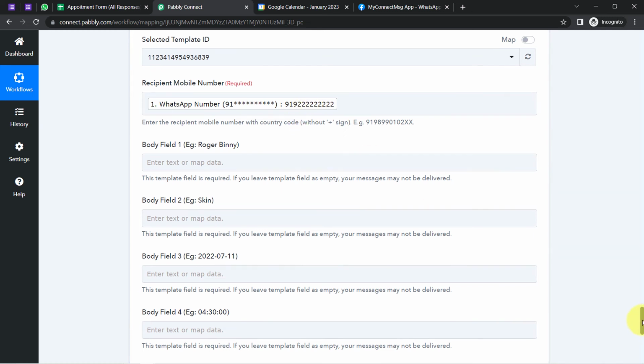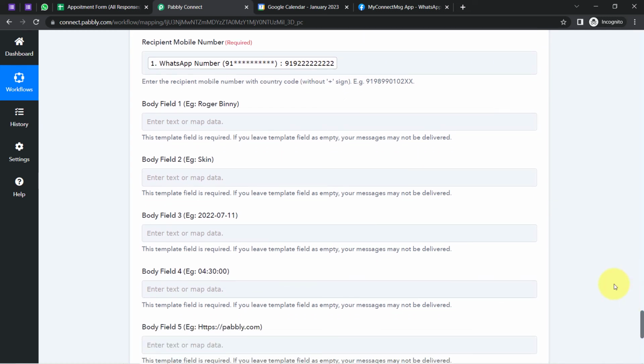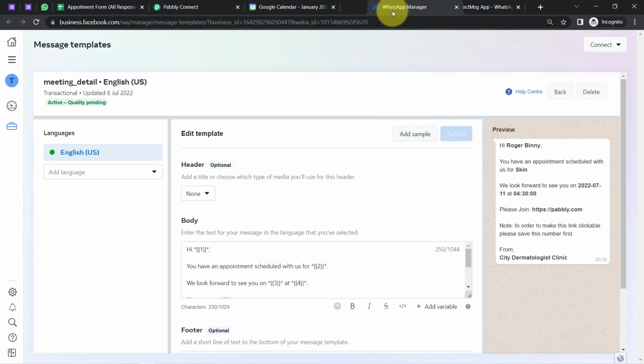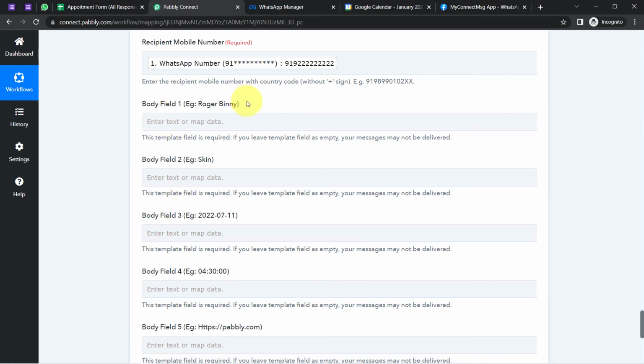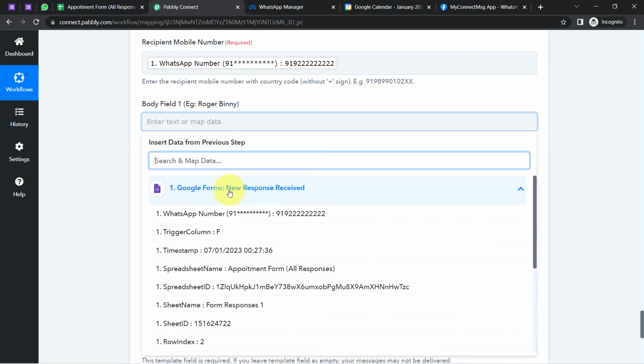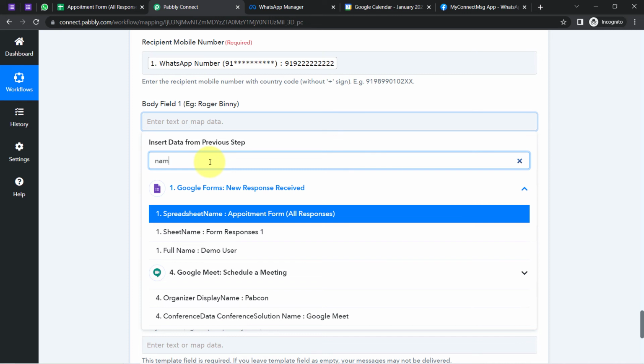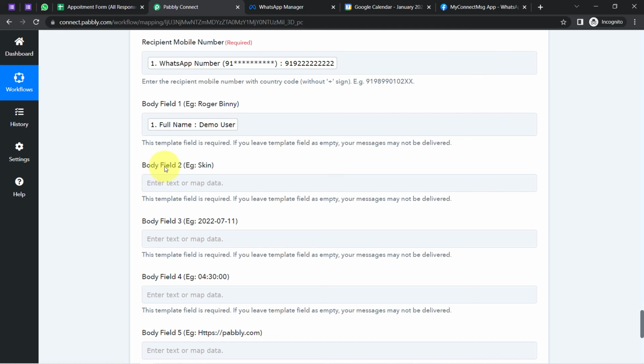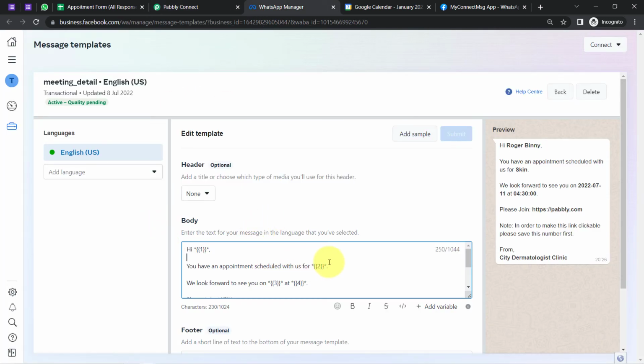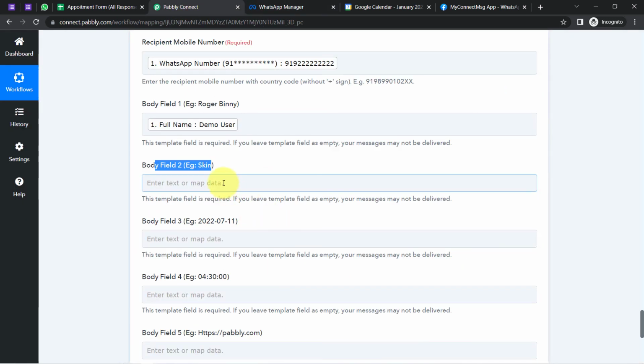Now it is asking for the body fields 1 2 3 4 5. Well, these are the same body fields which we have kept as variables in our message template. So let me show you my template. Here is my template. Let me first take it here, and here I have body field 1 as the name of the customer, so here the name of the person should come. So again I'm going to map the name of the person from the Google Forms response only. Okay, so here we have the demo user, asking for body field 2, which is actually the type of the skin treatment, the type of the treatment.